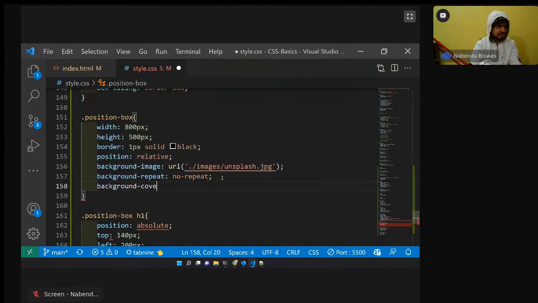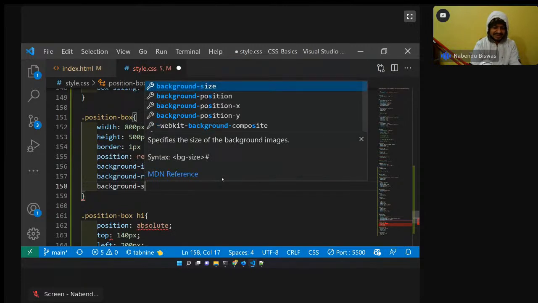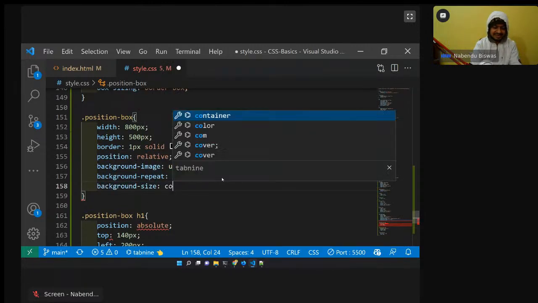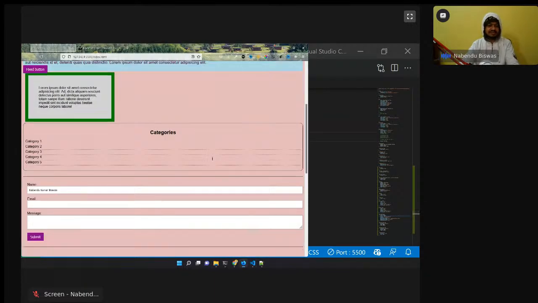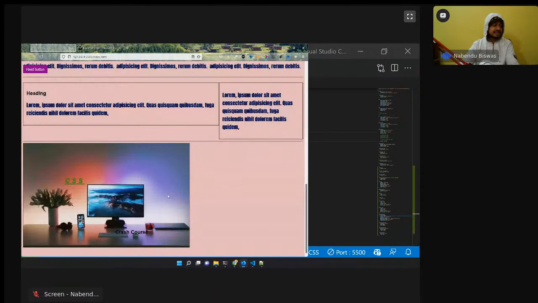We are going to do background size as cover. Background size as cover, I'm going to do. So let me save it. See, now it is perfect, and this is how to make an image fit exactly.